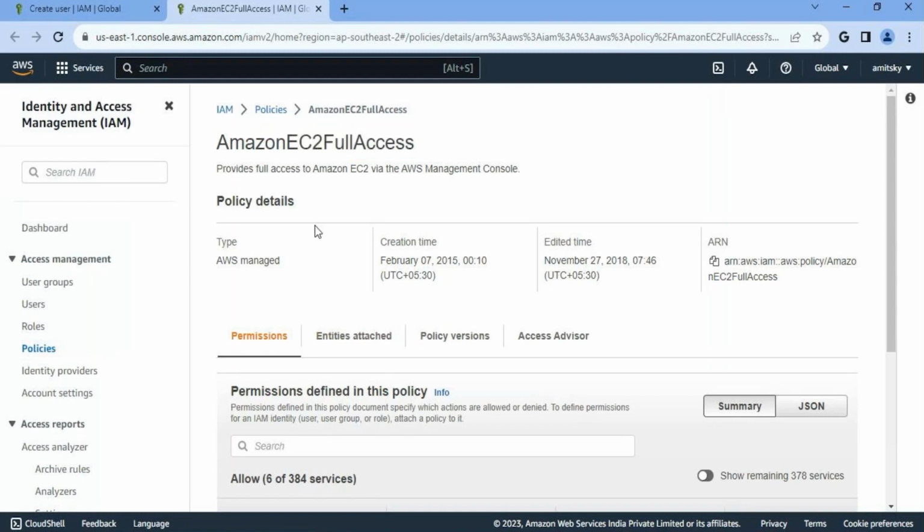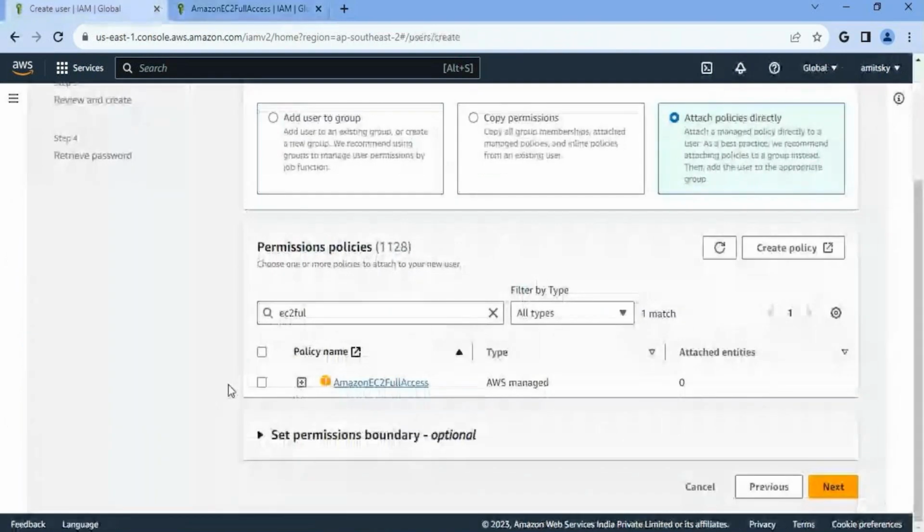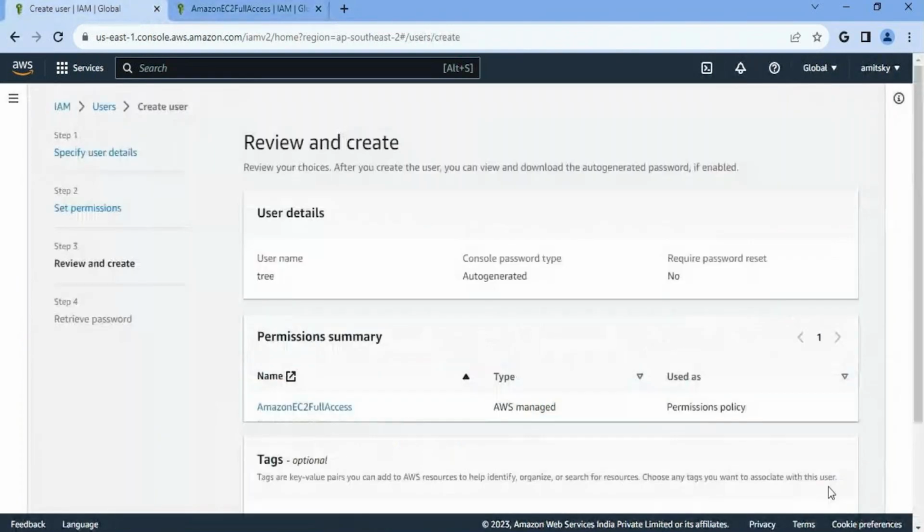And here you can see: provides full access to Amazon EC2 via the AWS management console. It means that the EC2 service, which helps us in deploying a server, is fully accessible. That particular person can create any server, anything, and can use the service without any limitations. I'm talking about that service only. Perfect. I'm going to attach it. I'm going to click next.